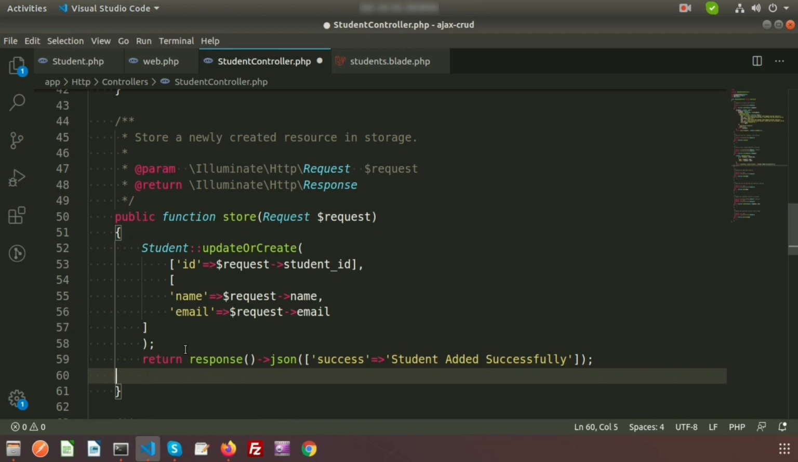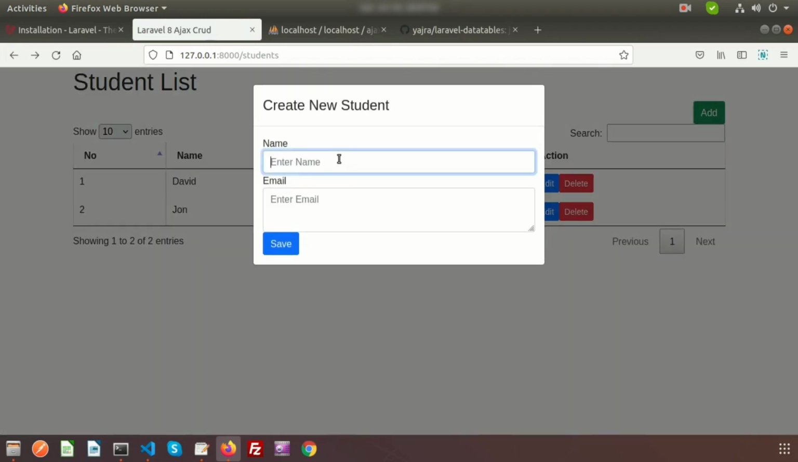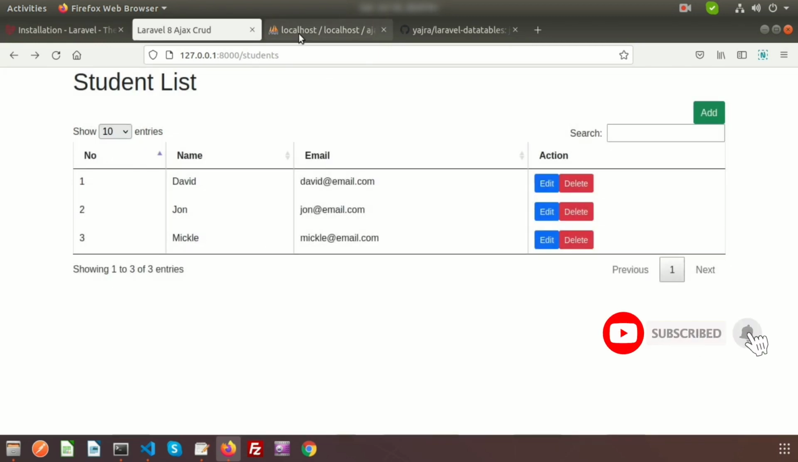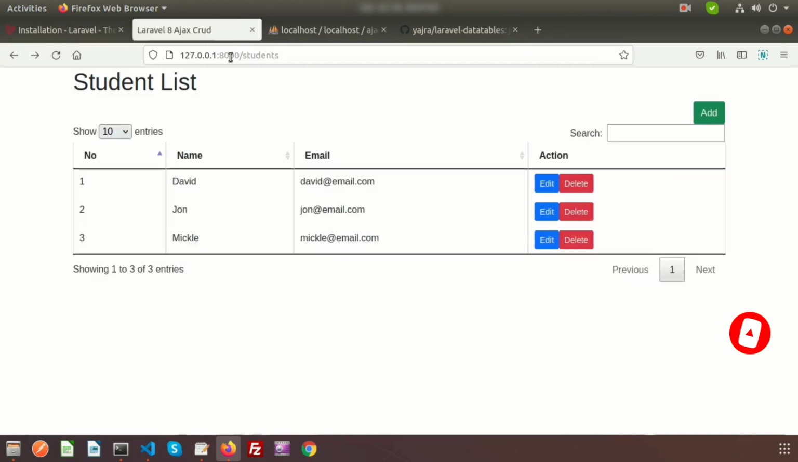Okay, so all things are done, right? Now just go here and refresh this. Suppose I want to create another name, suppose the name is Michael, and right here Michael@email.com. Now if we click on save, it's appearing. If we go to the database, we can see Michael is also added, right? So the add operation is done.